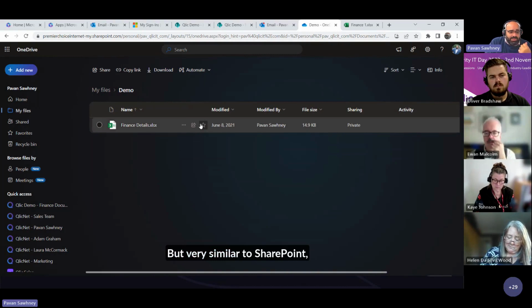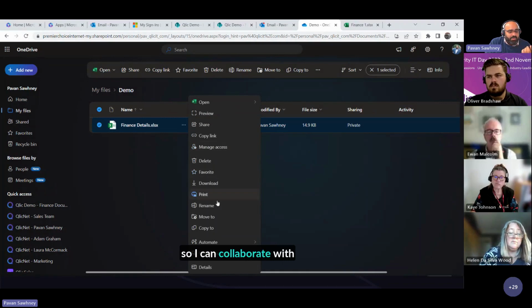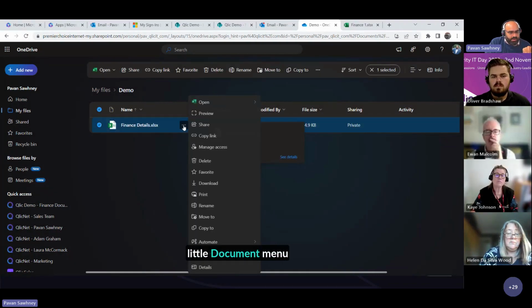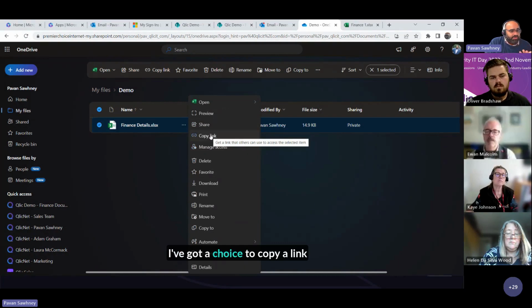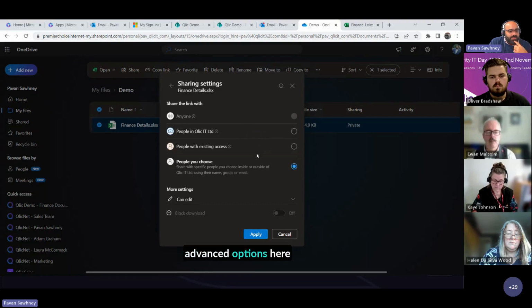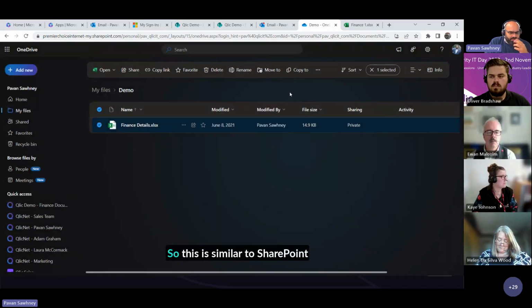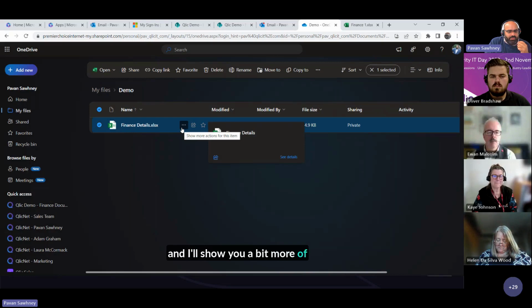But very similar to SharePoint, which I'll show you shortly, OneDrive also provides functionality such as sharing. So I can collaborate with colleagues by clicking the little document menu button here. I've got a choice to copy a link, and I can email that to my colleagues, or I can share it directly from here, and it pops up in a box asking me who I would like to share it with. And I can also have some more advanced options here surrounding the share. I can stop people downloading the items I'm sharing, and I can even add limits to how long they can have access to it, and whether they can edit or just view it as well. So this is similar to SharePoint, and I'll show you a bit more of that on SharePoint shortly.